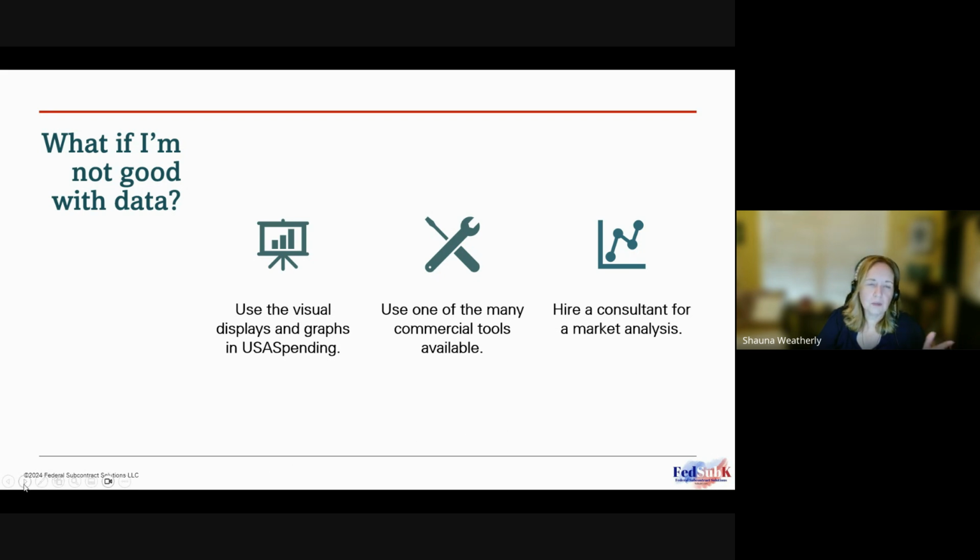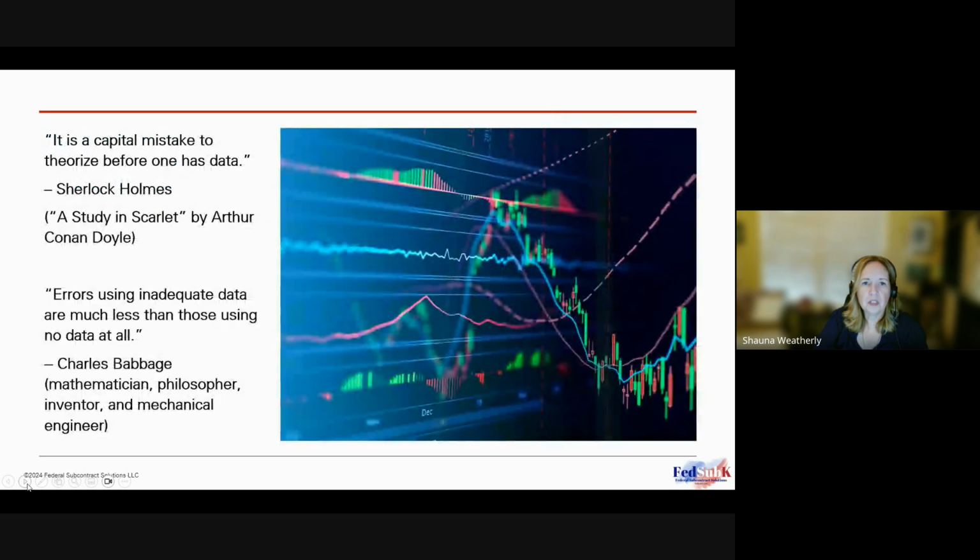So there's a couple different ways to do it, but there are some easy ways here. Use these visuals and graphs. You don't always have to dig through the data to find a nugget of information that you need.